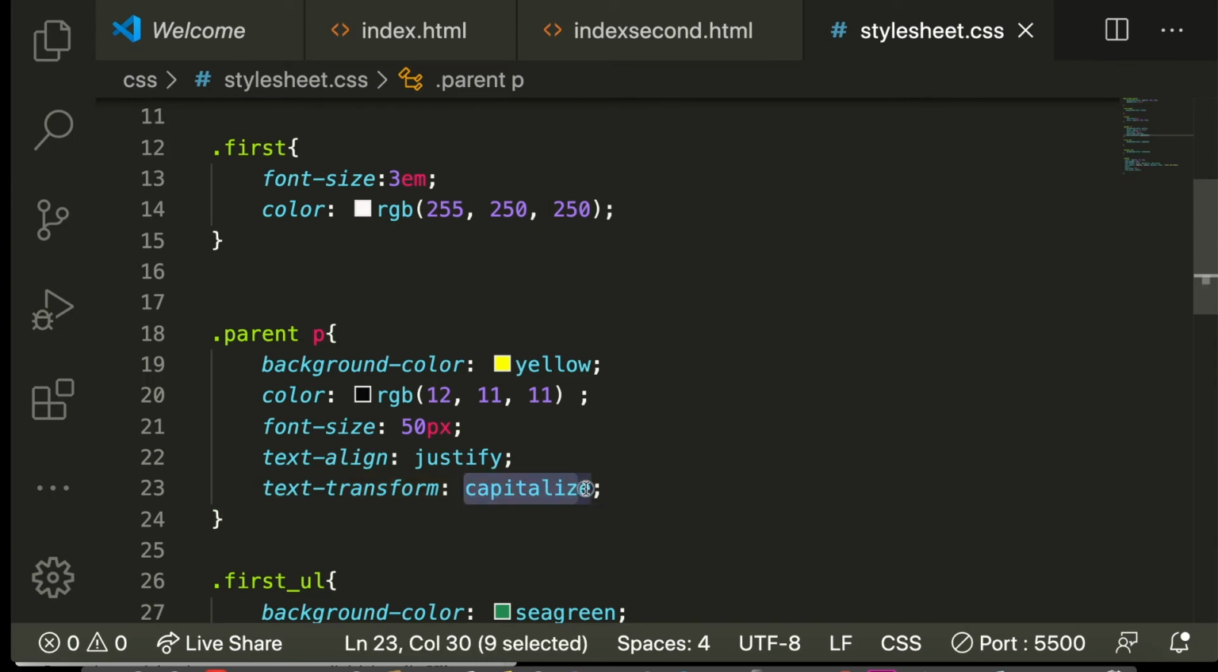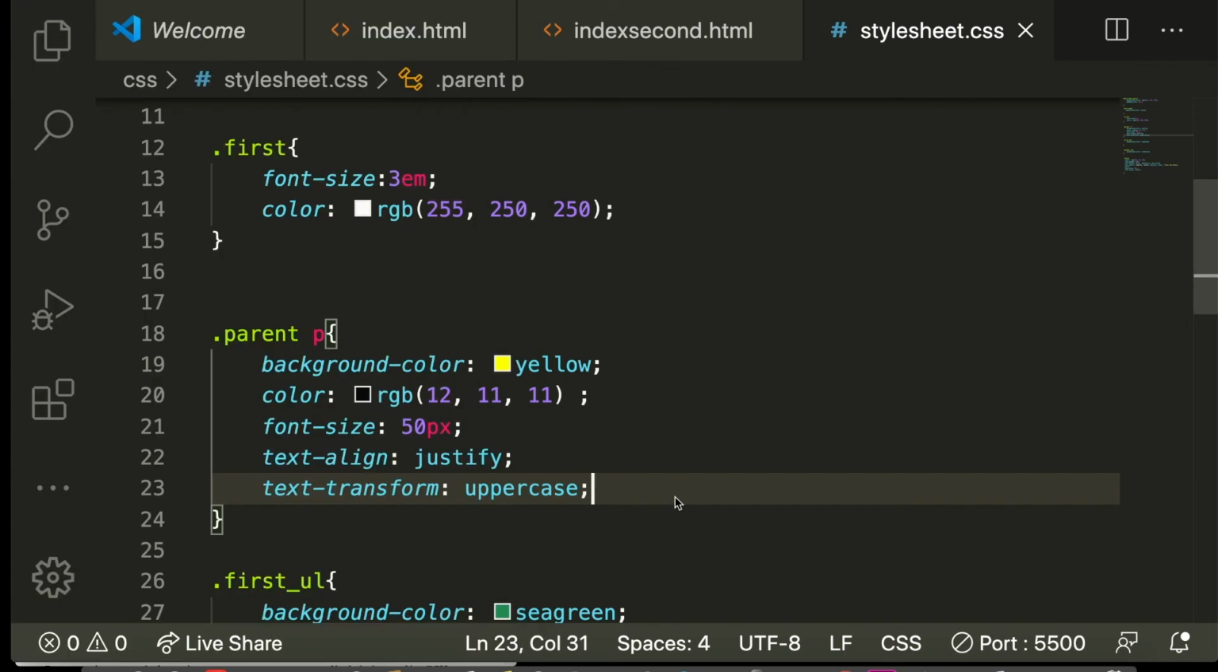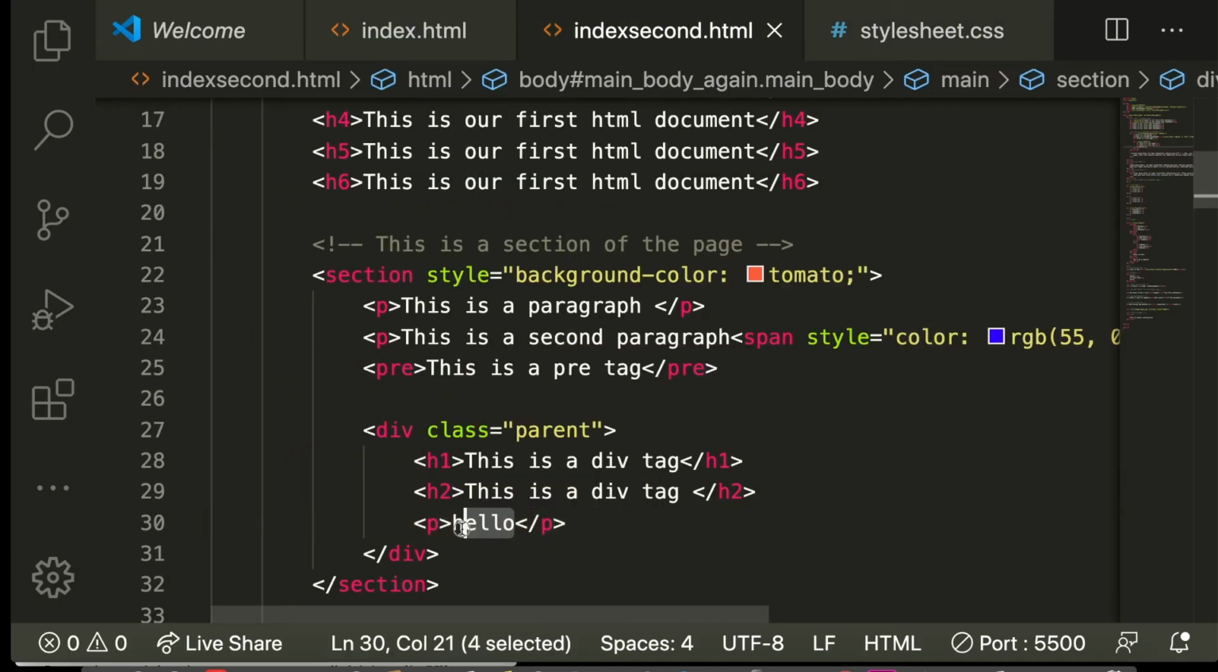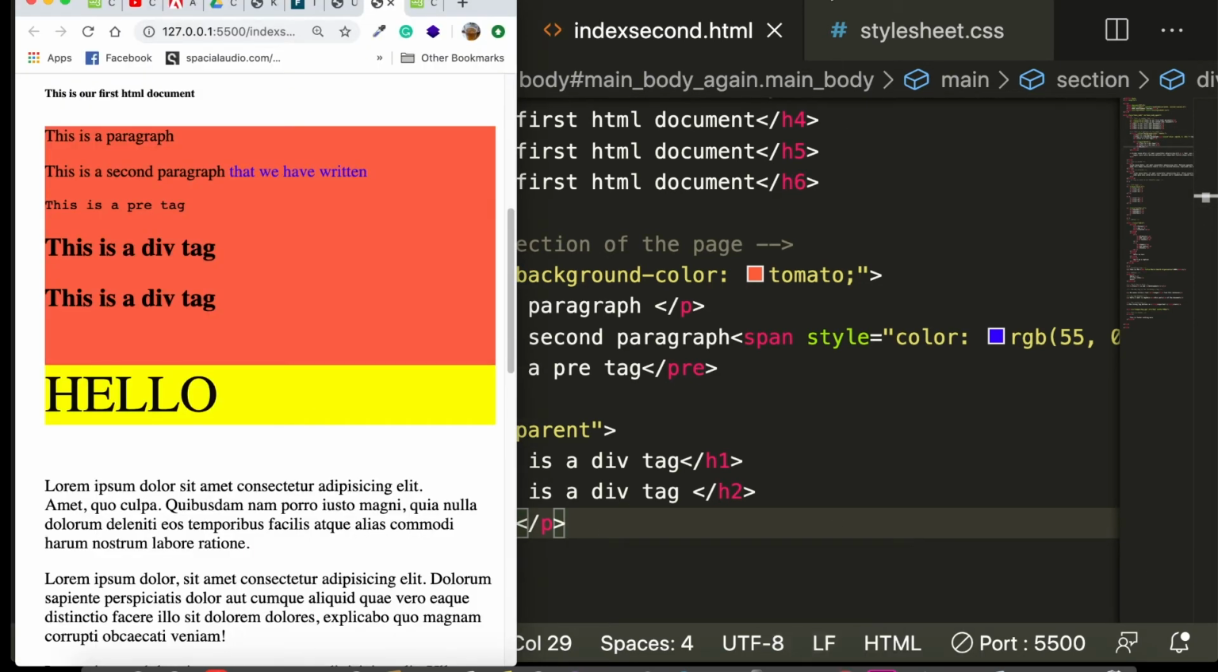Uppercase will change all the small letters to uppercase. So you see it changed it to HELLO, uppercase. How about lowercase? Lowercase is when we have a capitalized word, it will change it all to lowercase.